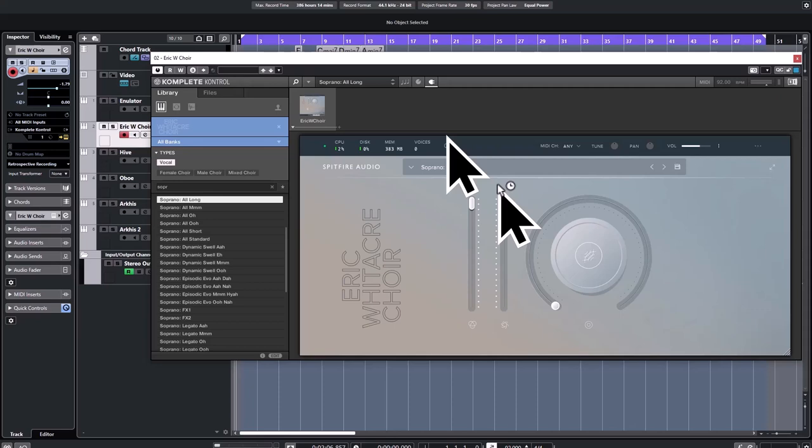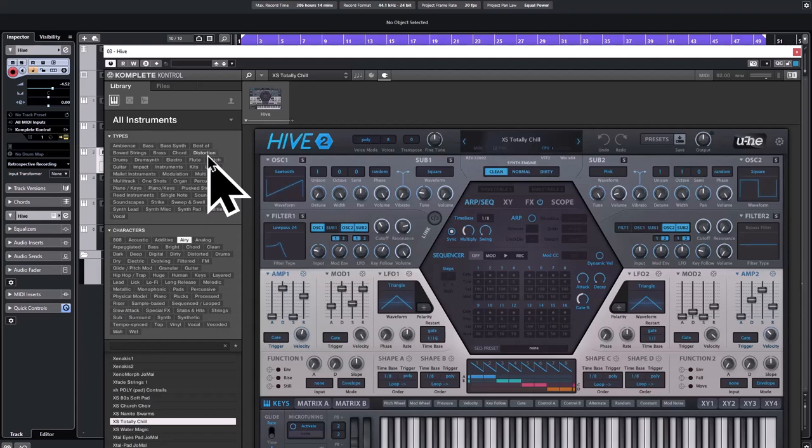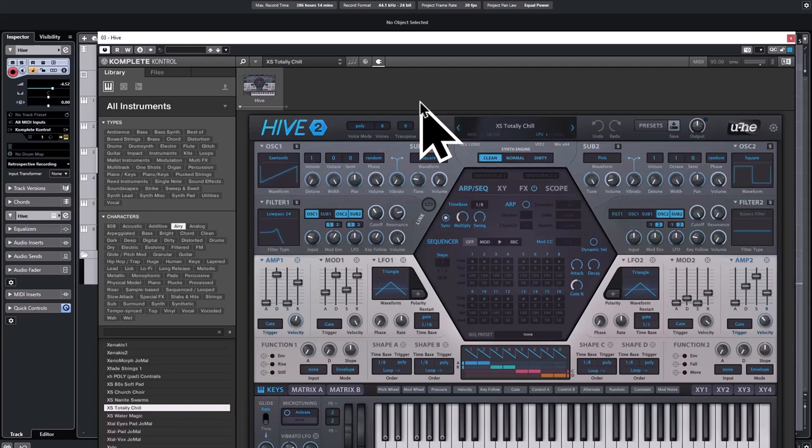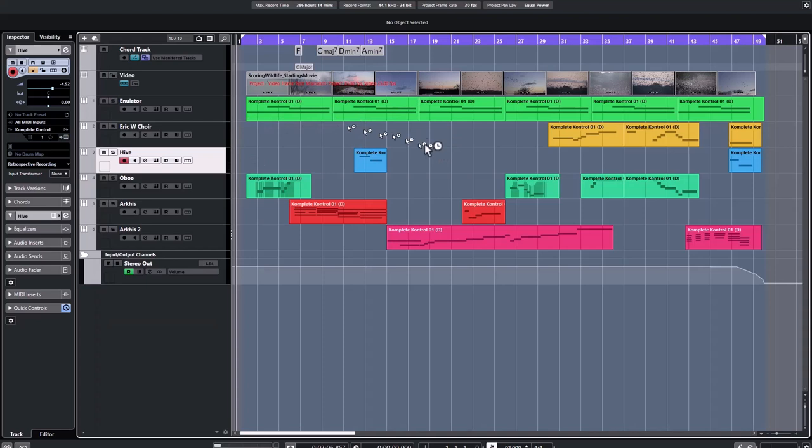So the next one, this is Hive, u-he's Hive. It's just this sort of bell-like sound. I think it plays four notes in the entire track, and this was just to give it a little bit of a lift. It doesn't do an awful lot. If you blink, you might not hear them, but it does appear at the end to give us the final cadence. Next, this is the oboe.